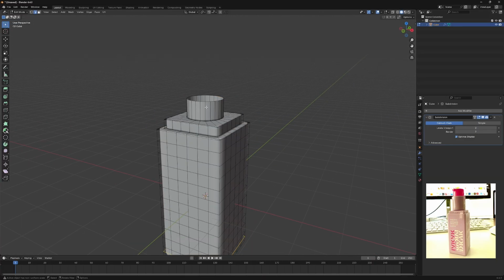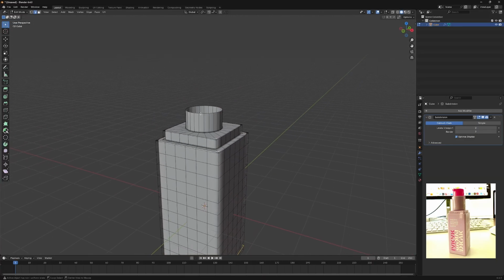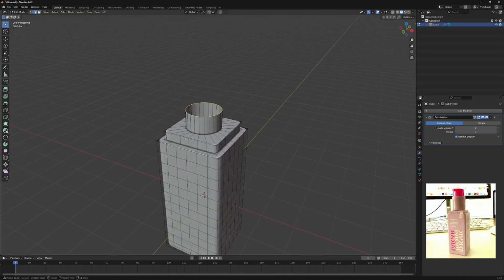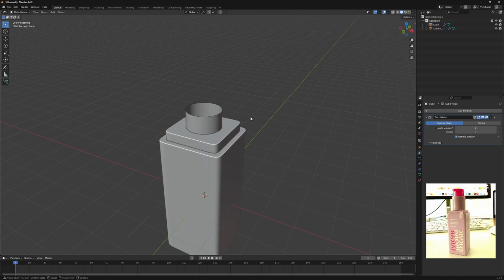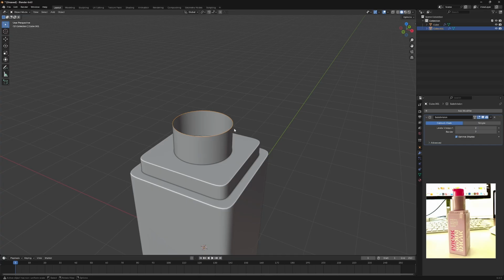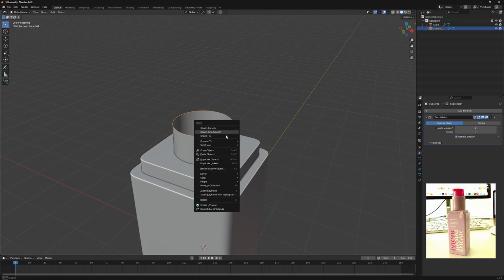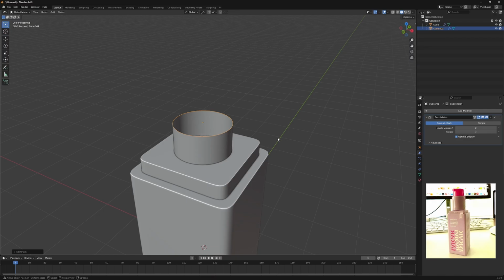Next, switch to edit mode, select the upper edges and then Shift D to duplicate it. Click on right mouse button, then press P and then separate by selection. Next, we select the new edge created and then scale it a bit. We can see that it's scaling from the wrong place. What we'll do is change the origin from that place to the center of the circle. Now we can scale it.